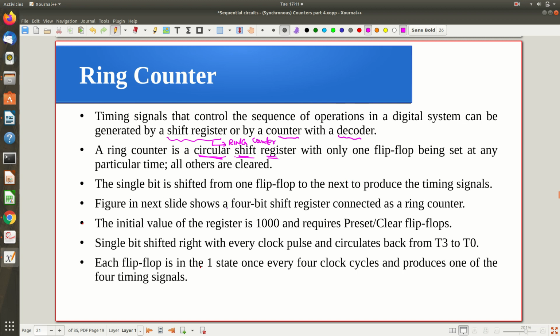The figure in the next slide shows a 4-bit shift register connected in a ring counter fashion. We will see that the initial value is something like, as it is 4 bit, the same example I have taken, 1000. By default, at any time I should be able to preset and clear the circuit, because I just want to restart the timing signal. Accordingly I have to clear or reset something, right? So those kinds of inputs are also needed for the flip flop. So the single bit is shifted with every clock pulse and circulates back from T3 to T0.